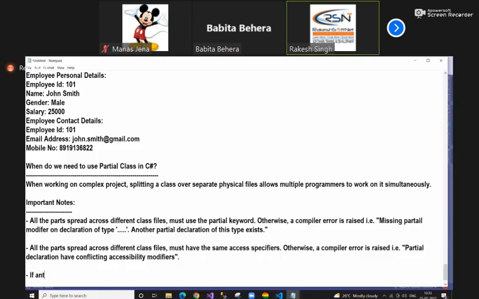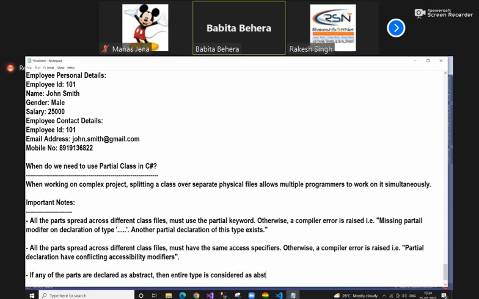If any of the parts, we have two physical file parts, if any of the parts are declared as, suppose, abstract, then the entire type is considered as abstract only.